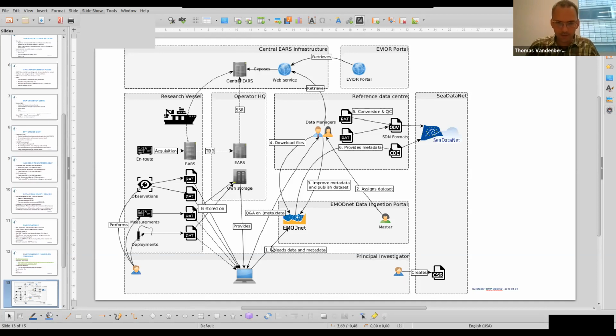So I would like to tell that some parts of this graph are still under consideration. In any case, there will be some sort of ingestion portal. It will very probably be the AMOPNet data ingestion portal because it has been used for similar projects. So thanks from Eurofleets to AMOPNet for doing this.